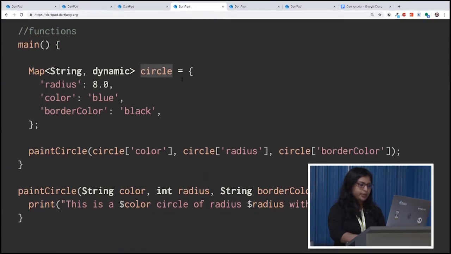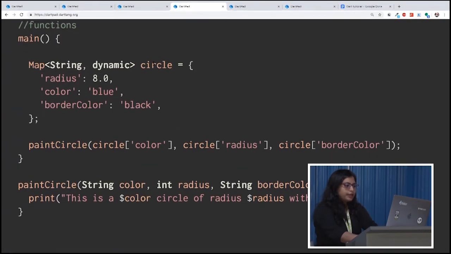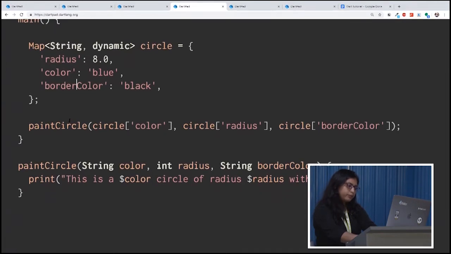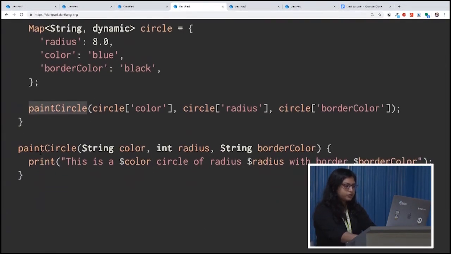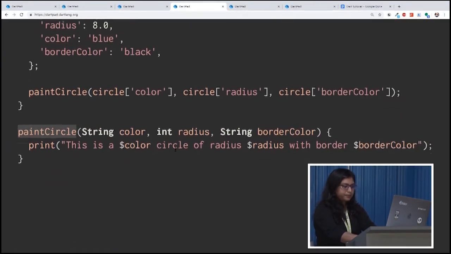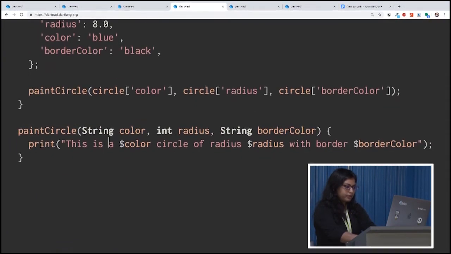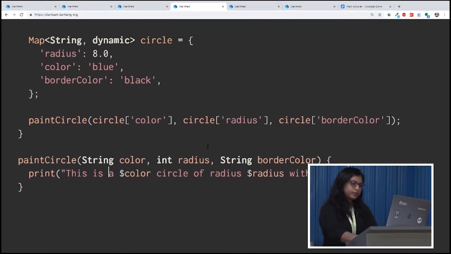So what I am doing is I am taking a map of string and dynamic. So the keys will be string and the values will be dynamic. It can be anything. And this circle has key, radius, color and border color. Now what I am doing is I am painting this circle. So there is a method called paint, and it takes 3 arguments. So I am printing this circle.